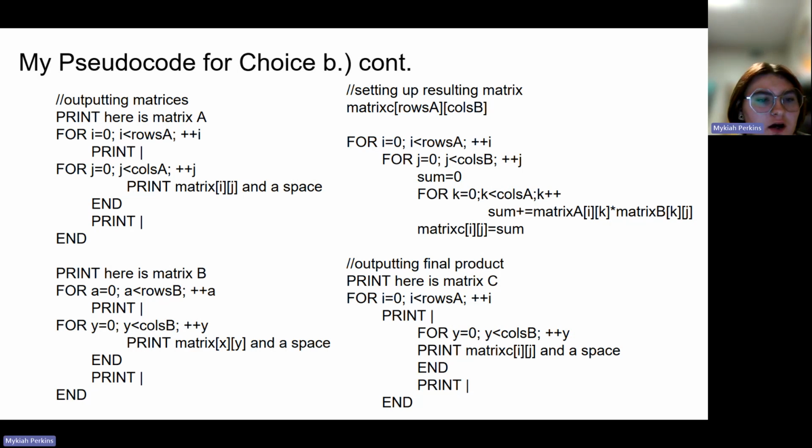and then we do the setting up of that resulting matrix. So matrix C is the bounds of rows A and then columns B, and we can thus save our calculation into that matrix. So another two nestled for loops. We have I initialized to 0 and J initialized to 0 as we've done previously, but this time in that second for loop, we have initialized our sum to equal 0 so we can update it.